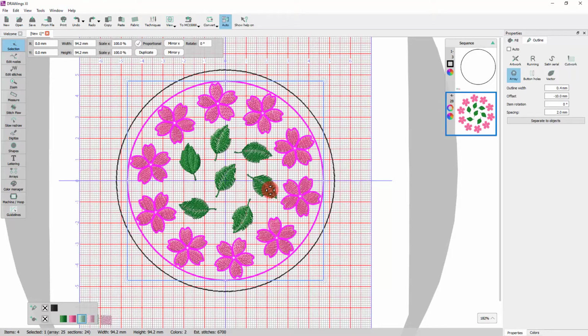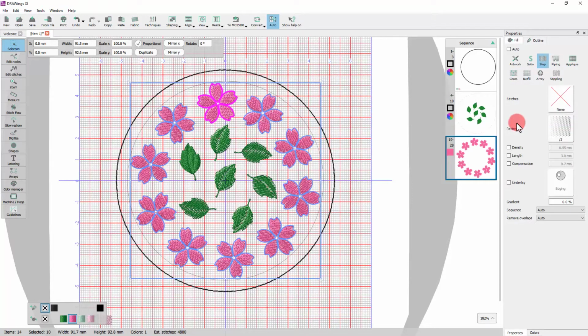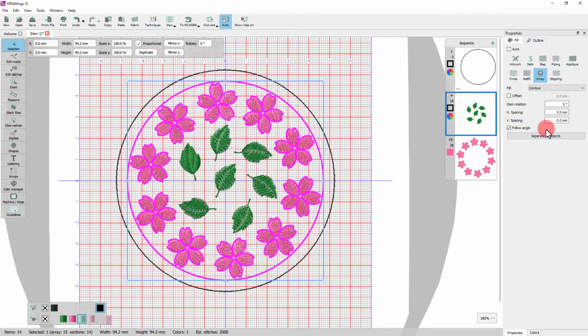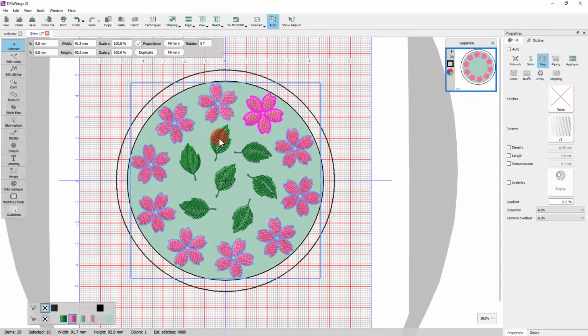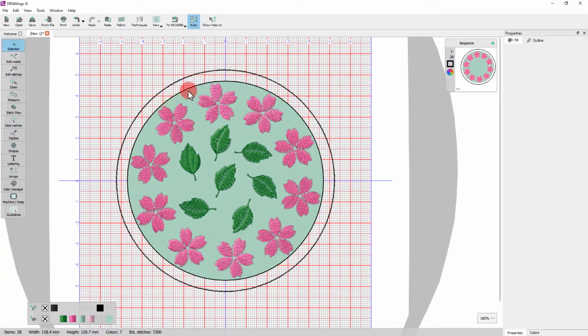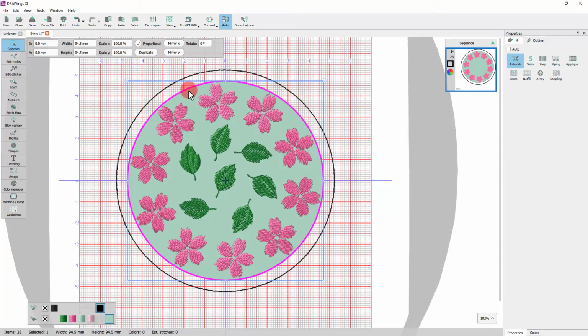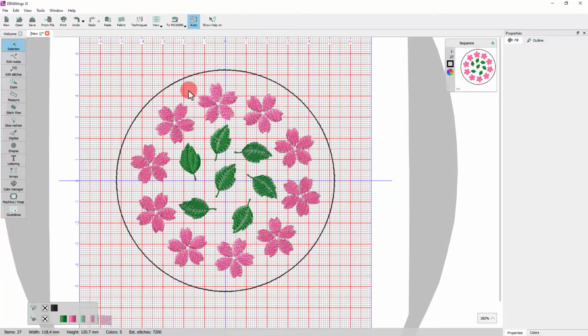Once the array is in place, set the colors and stitches to add arrangements to the leaves and flowers. To do so, we need to separate the array into objects. Select the shape and click Separate to Objects under the Properties field. Do the same for the outline. Flowers and leaves can now be edited as their respective objects, and the original shape is displayed as artwork. The artwork outline and fill are not needed here, so select the artwork and delete it.